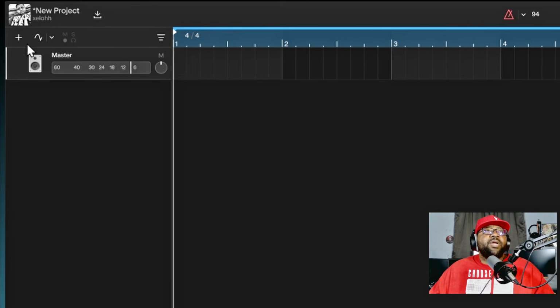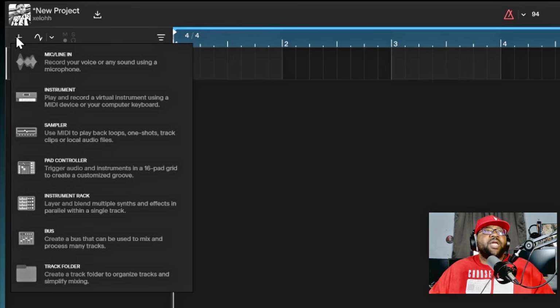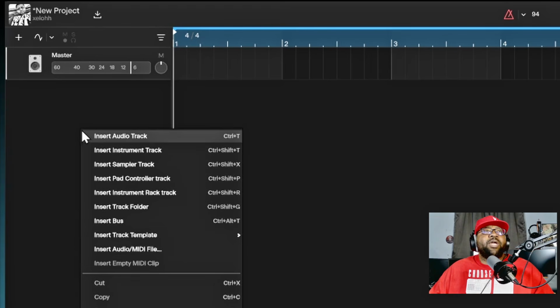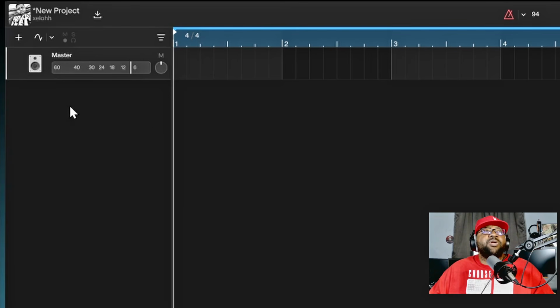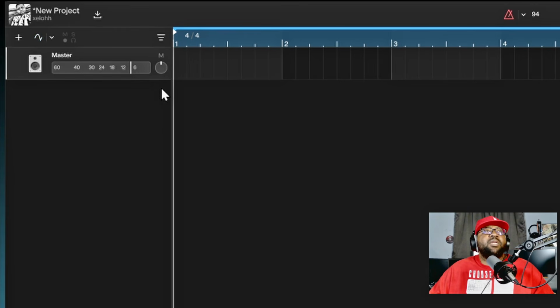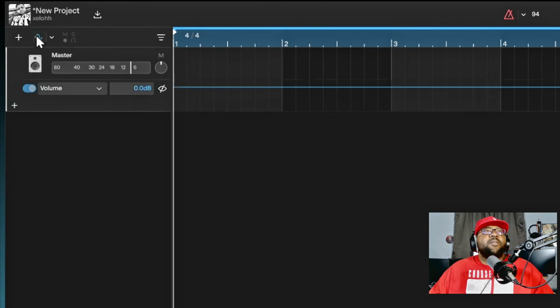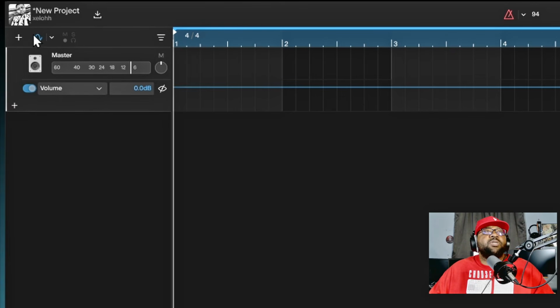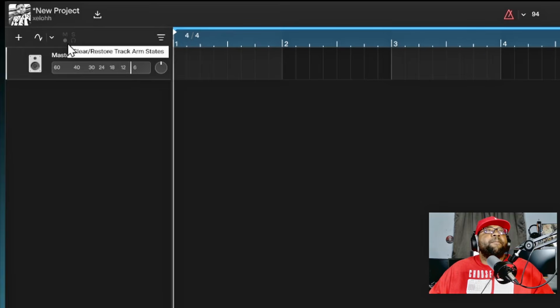Or snap. All right, so right here is a plus sign so you can actually add your stuff. It would be the same thing as doing an insert up here. Or if you right click down here, it'd be the same thing as inserting, right? So now you have an automation. This is your automation. So you can get to see your volume here. You can turn on and off your automation, I believe. No, you can see it and not see it. And you can change it to pan and mute as the other options that you have for your automation if you wanted to do that as well, right?